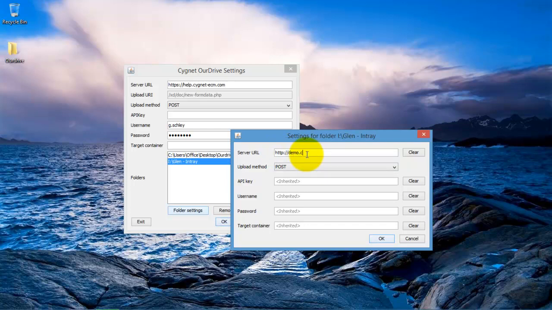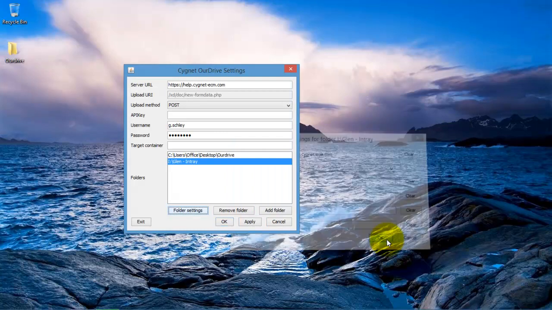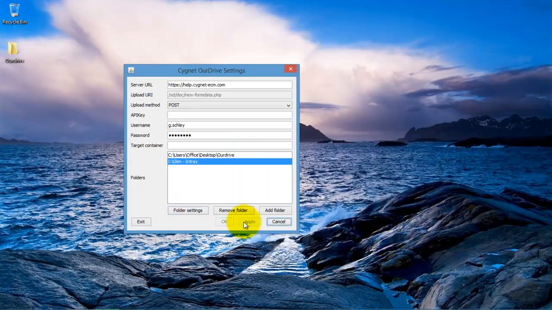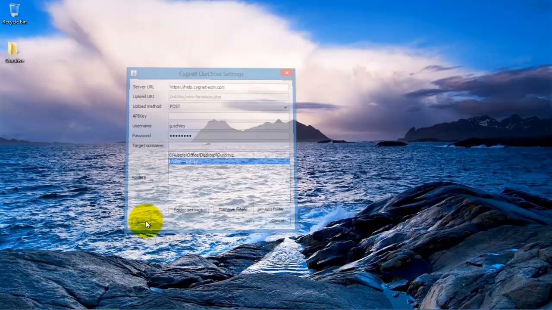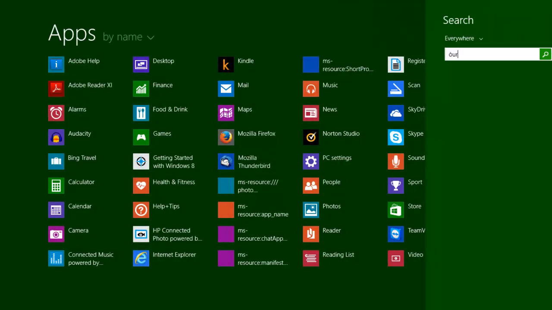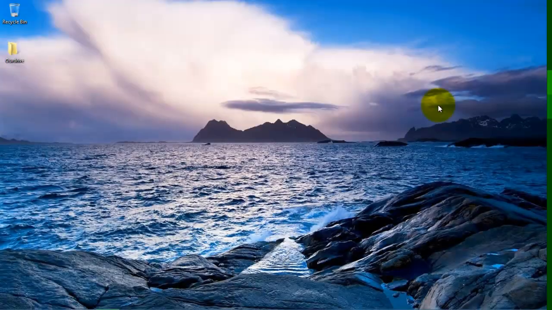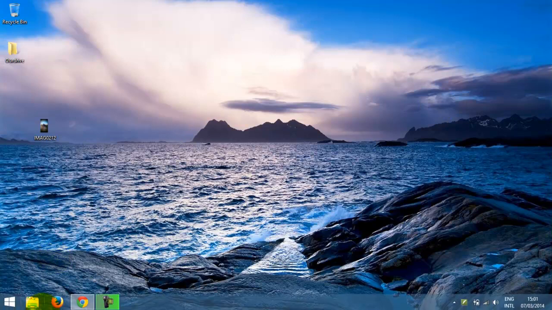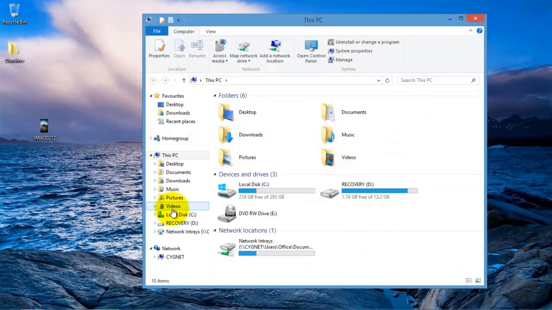So I'll say http://demo.cygnet-ecm.com. Keep the same API key because we're not using one anyhow. Fill in another username, fill in another password, and I'll leave the target container as it is. Go ahead and hit OK, apply. Then after hitting apply, we can go down to our folders.